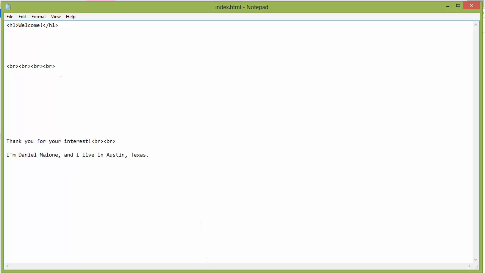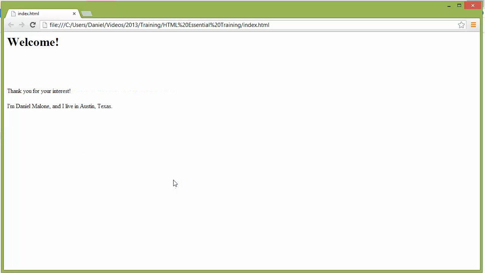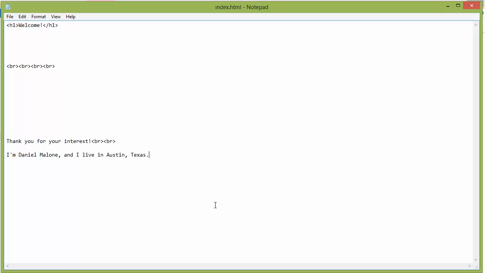So let's go ahead and save that. I'm using the keyboard shortcut and refresh this. I'm using the keyboard shortcut again. And here we are. I'm Daniel Malone. I live in Austin, Texas. Now let's say, I love Whole Foods, which I do. So I'm Daniel Malone. I live in Austin, Texas.